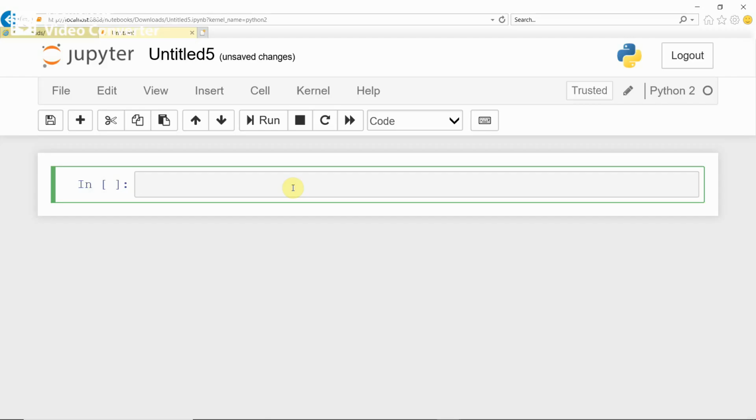Now we start with the different data types. Python supports different data types such as int, float, string, null, and boolean. We will see how these different data types work.